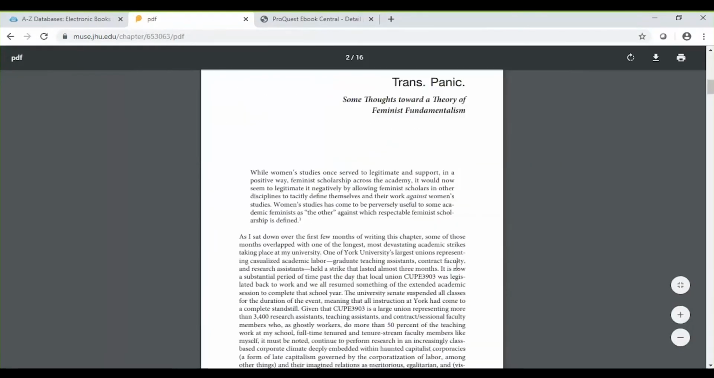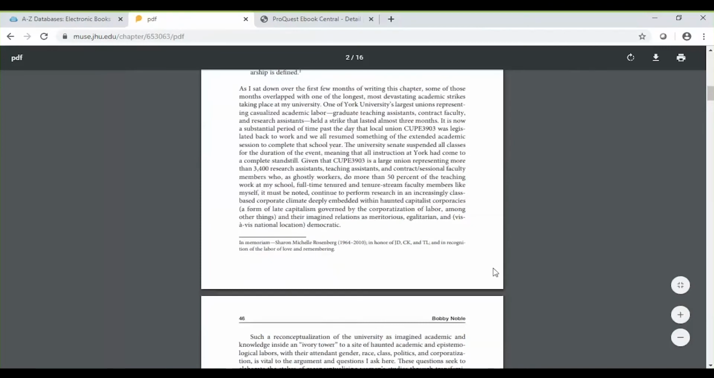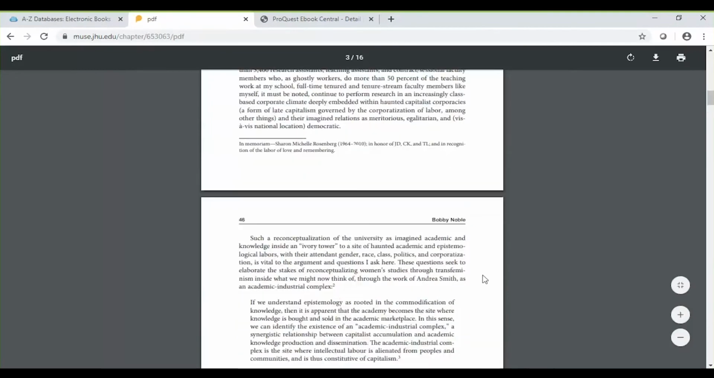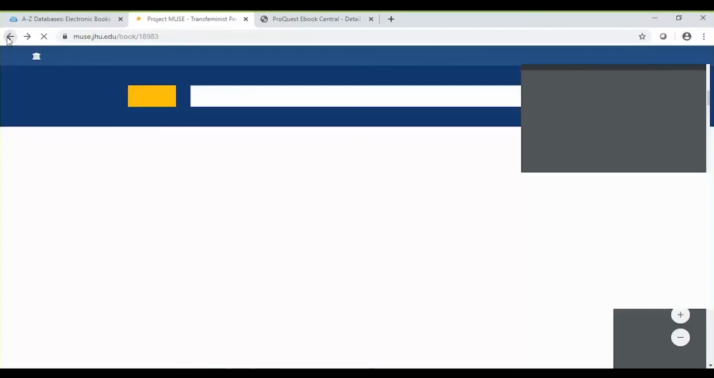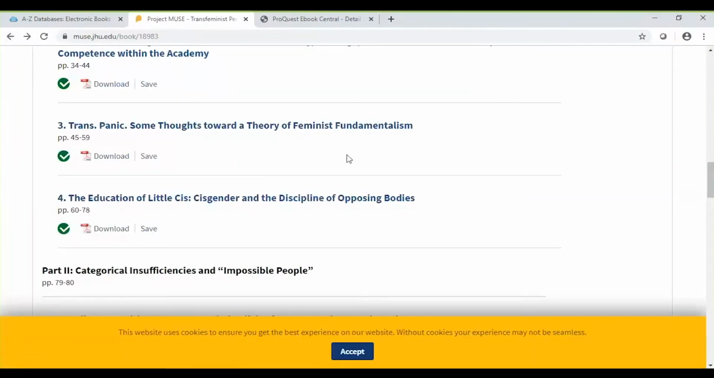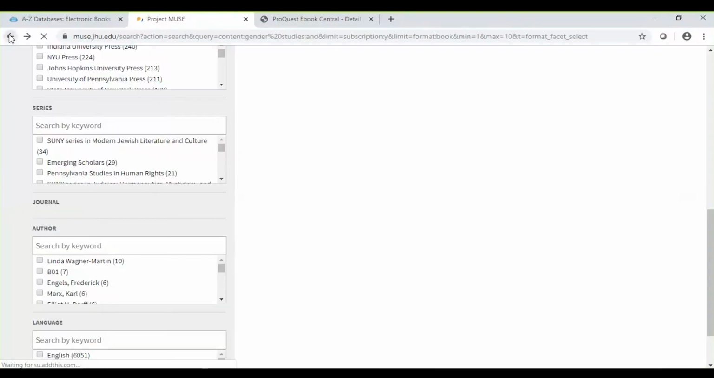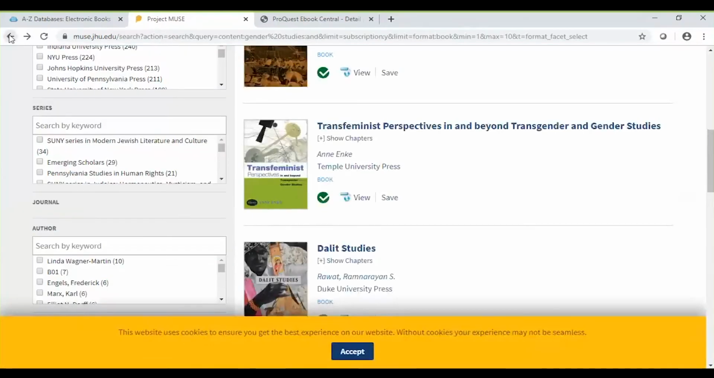it's a 16-page chapter, and you can see that's very nice content. And it opened up very easily. At this point, if somebody wanted to print it, or if they want to save this to a flash drive, they have the ability to do that. It's all in a PDF format. That's right, this is all PDF. So that's Project Muse.